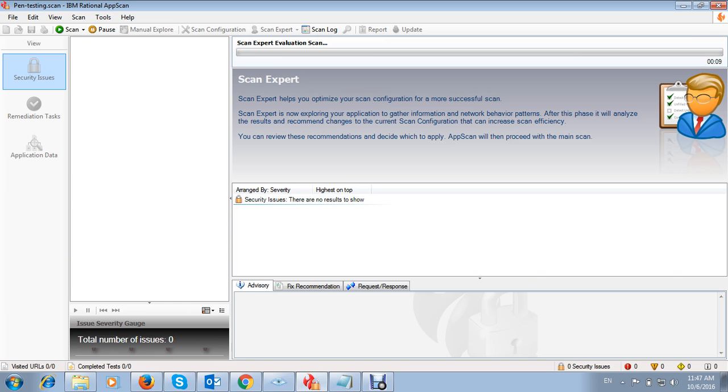Okay, fine. This is the scan; the expert evaluates the scanning. It will take so much time. So first I'll evaluate and analyze what errors are being given in this application. After that we can check again what we need to include or exclude in our settings.